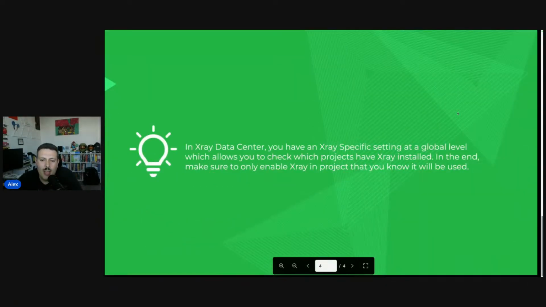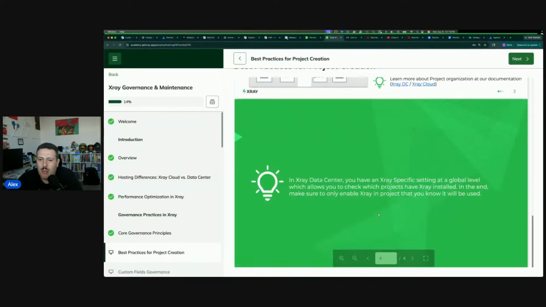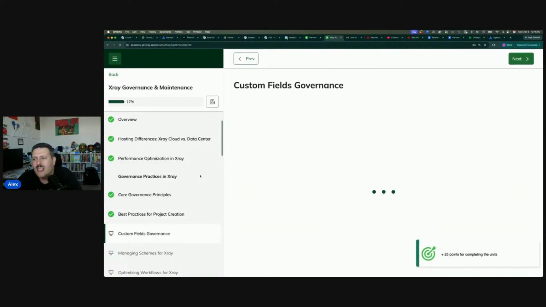In Xray Data Center, you have an Xray specific setting at the global level, which allows you to check which projects have Xray installed. In the end, make sure you only enable Xray in the projects that you know will be used, at least from a performance perspective in Xray Data Center. And the cloud doesn't really matter.